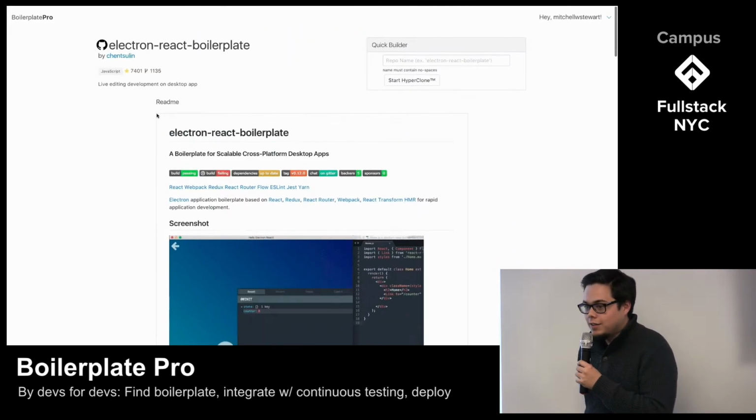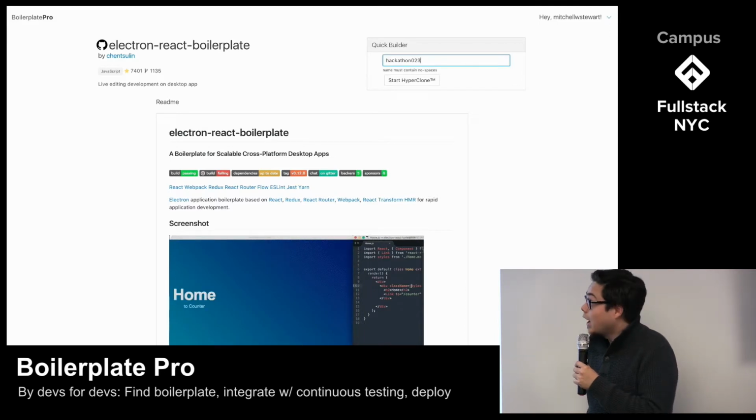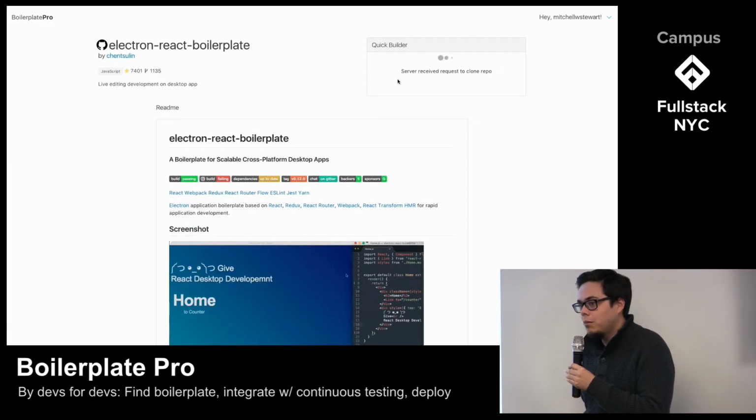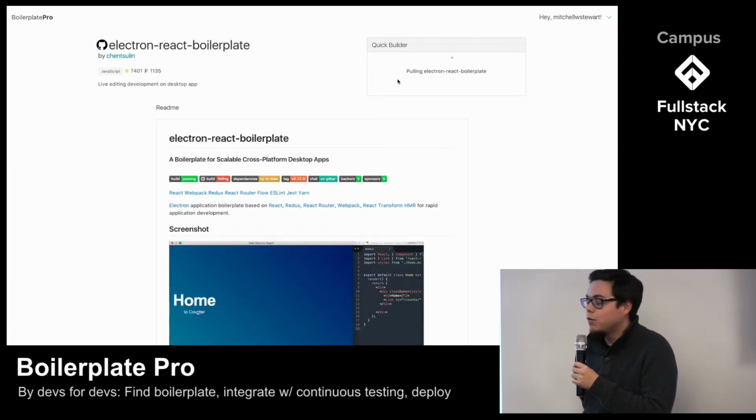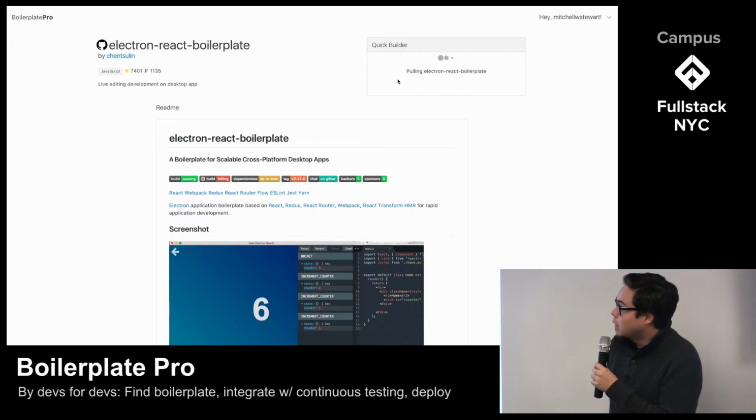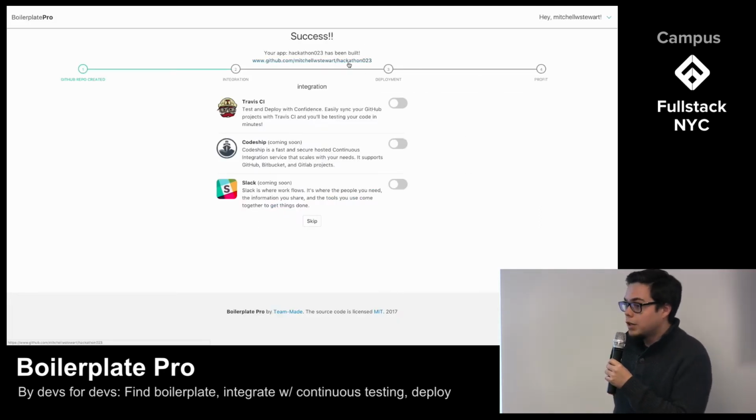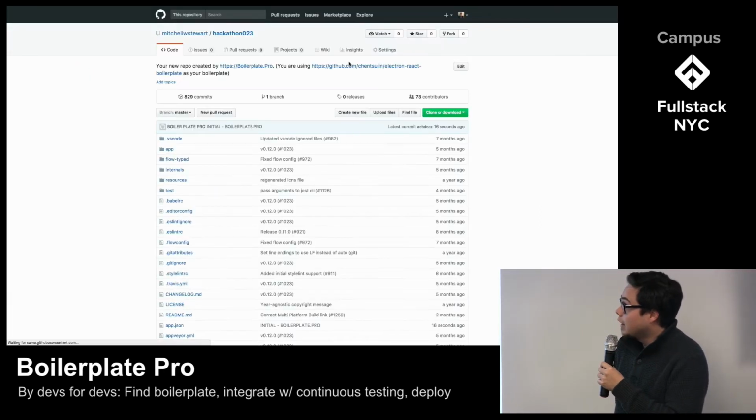And yeah, this looks great. So I'm going to go up top, give it a name, and once I've given it a name, I can click Start Hyperclone, and this will be pulling it, creating a new repo for me, and pushing that to the newly created repo. And once it's cloned, I just want to go to my GitHub and make sure it's actually created. And indeed it is. Here's my GitHub with the newly created repo.